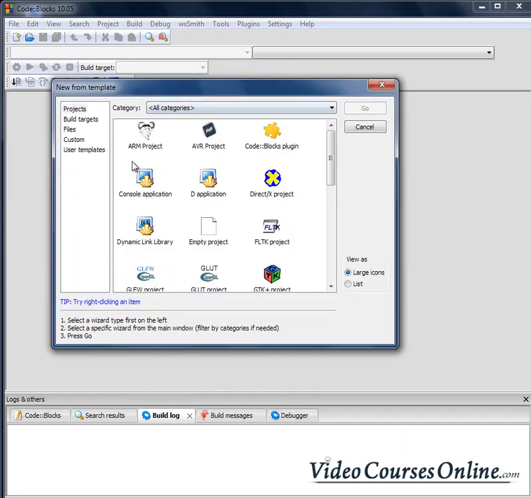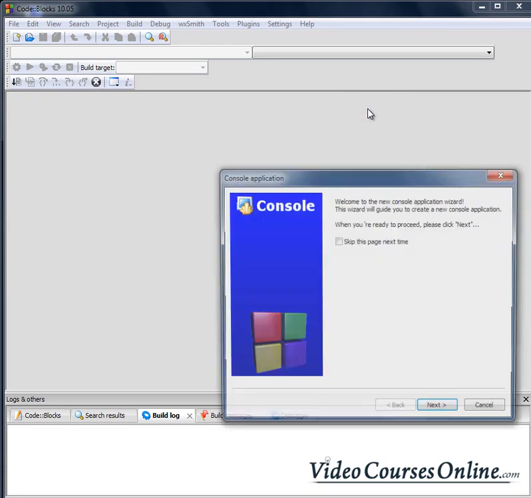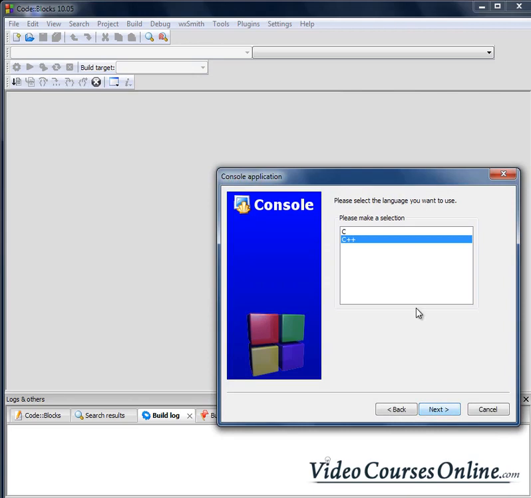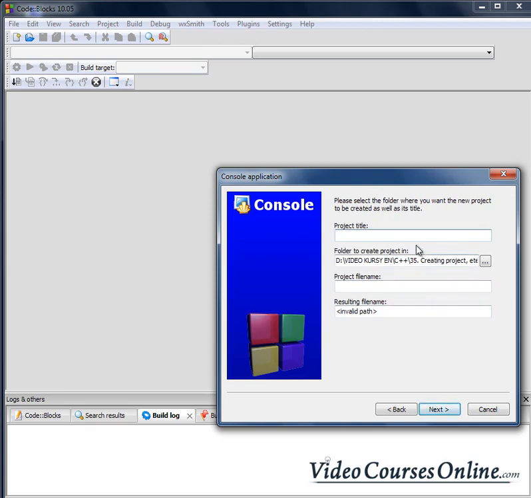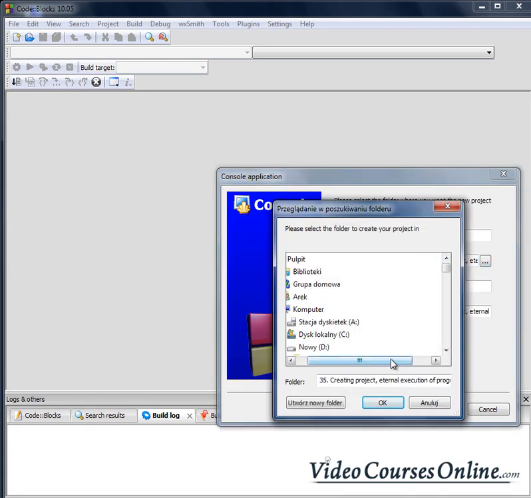We want to find the console application here because we are creating console applications right now. Then click Go, Next, choose the language that you want to write in. Of course, we are choosing C++. Then we should name our project, for example, first project. And then we should choose the folder where we want to save it.